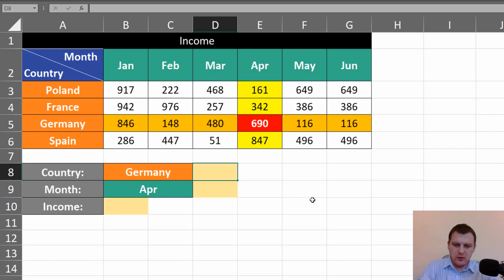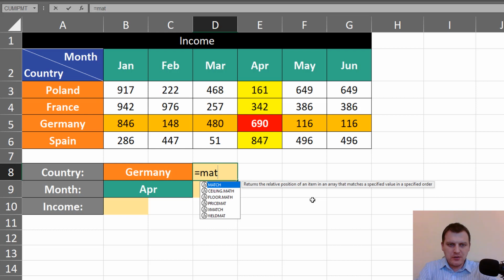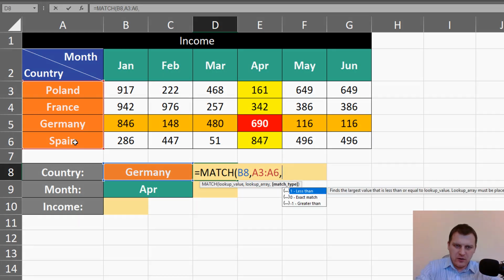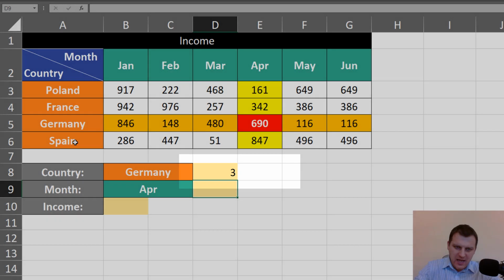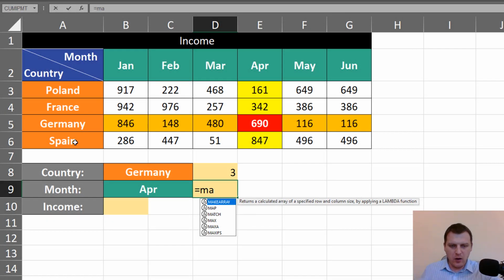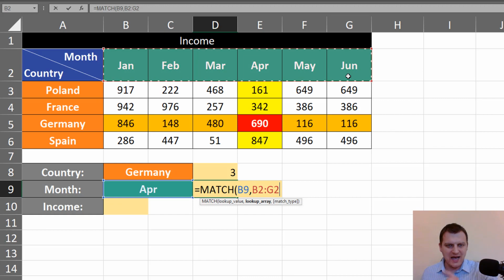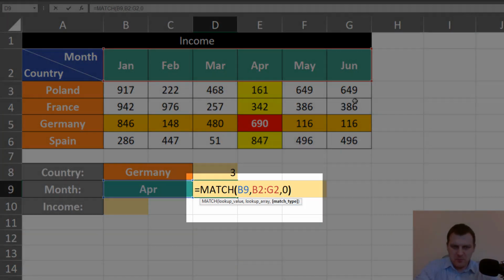The first solution uses the MATCH function and her close friend, the INDEX function. So we start by looking for the country, so row number, and we are looking for the selected country in all country headers, and we of course need an exact match. And just like that, we also have to find the column. So this time we are looking for the month in all months headers, and once again exact match, so 0.